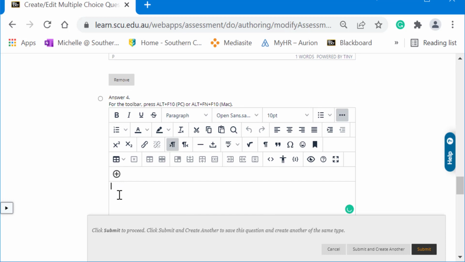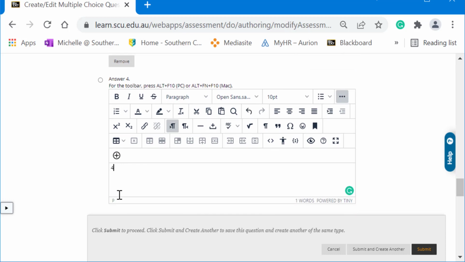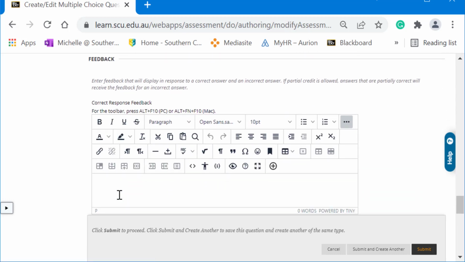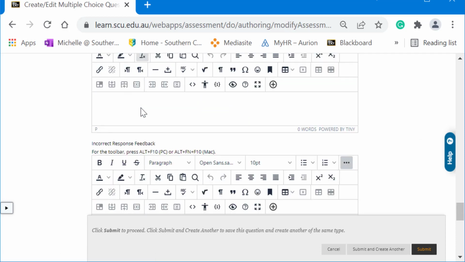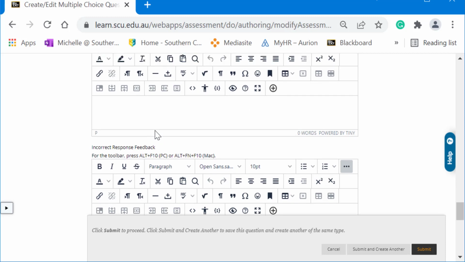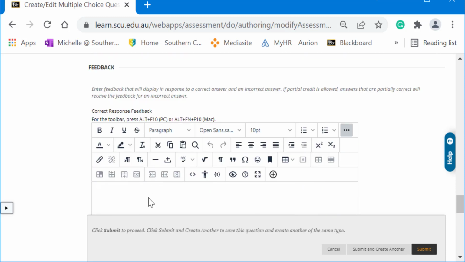Once you've put in your answer options, if you scroll down a little bit further, you'll have the option to also add feedback. So it has two options for feedback. One's correct response feedback, one's incorrect response feedback. So this is the feedback that the student will get if they answer the question correctly or if they answer the question incorrectly. So it's a really good idea to put in a response here for the students just so they understand where they went wrong or how they got it right. You can elaborate on the correct response as well.